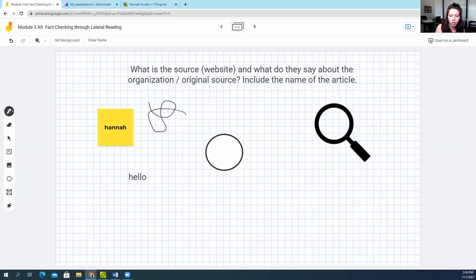So for courses, faculty could use Jamboard for group activities between students, or even just for an interactive presentation during class. And like I mentioned, include questions on the Jamboard. Students could respond to those by adding sticky notes or typing into a text box.